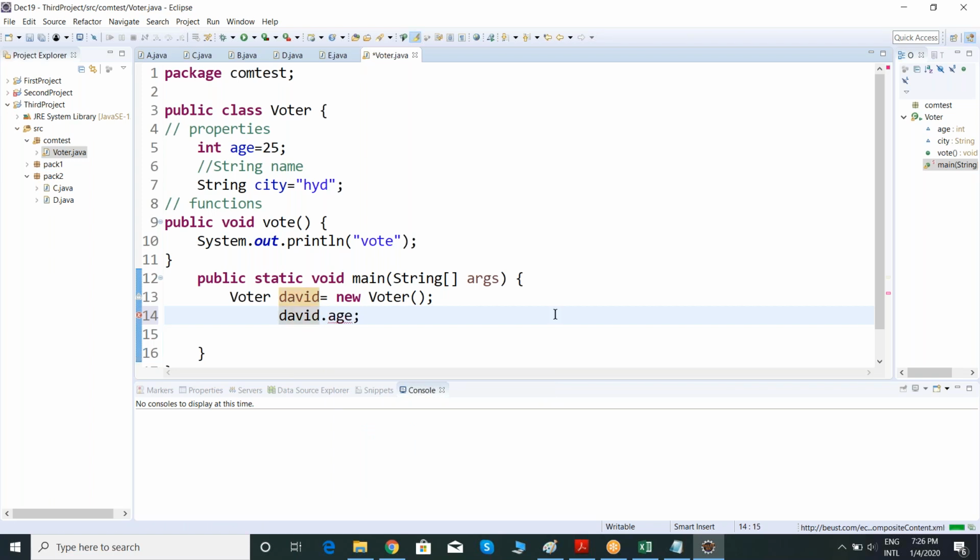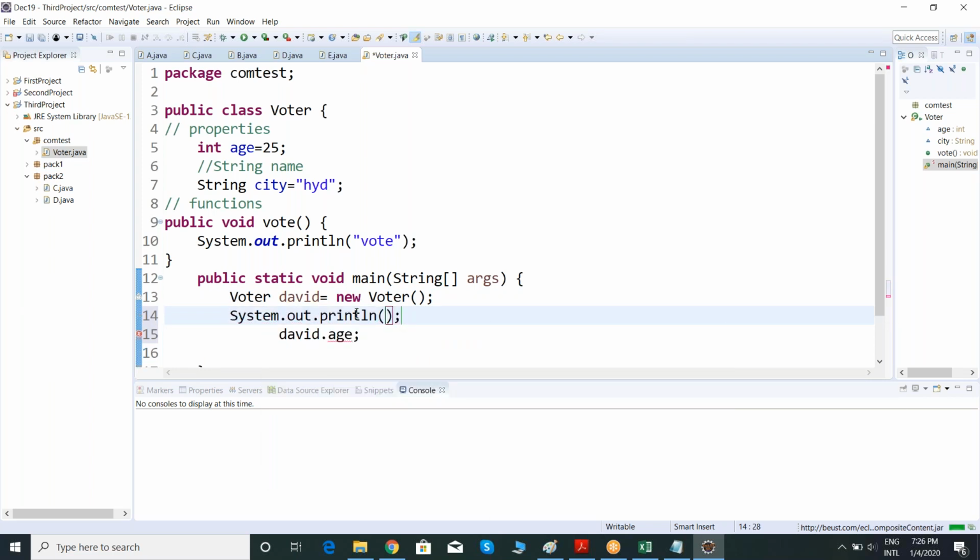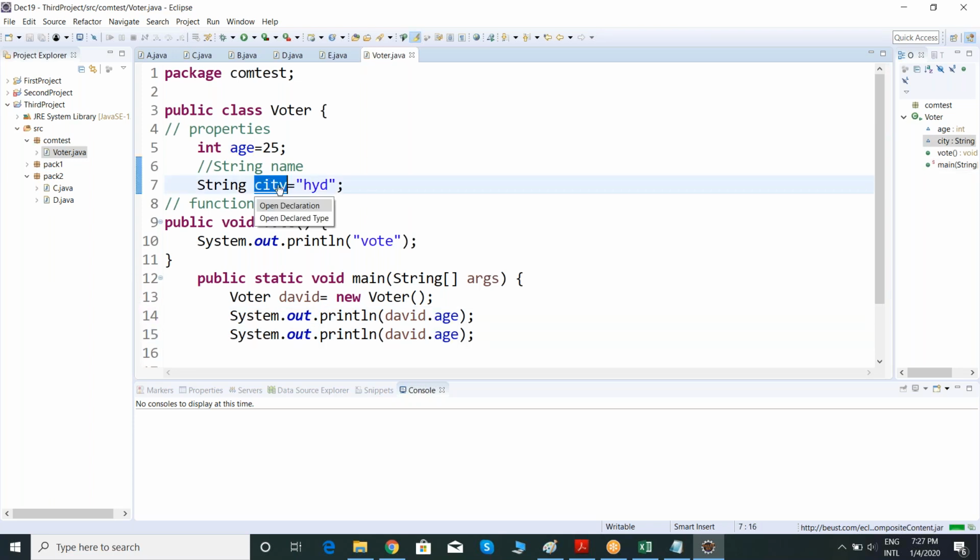Anyway, it's getting error. I have to store it. As of now, I don't want to store it. Simply, I can print it. System.println. Now let me print David age. Now, the next thing, David city. Let me print. I can access with object dot city.